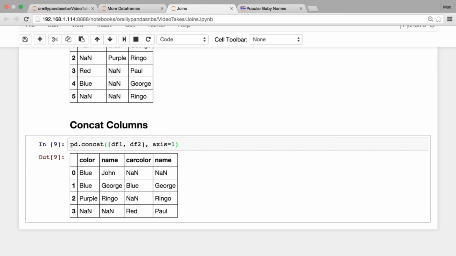We can see that now we have duplicate columns here. We have name, it's duplicated twice, but we do see that we have alignment on the name column. So George aligns with George over here and Ringo aligns with Ringo. The John name in df1 did not have one in df2, so he gets NaNs in there, and similarly for Paul in df2. Let's just dive into concatenating columns a little bit more.